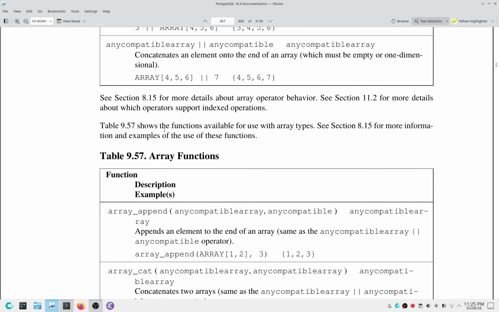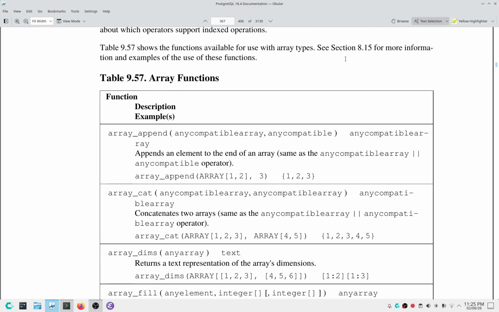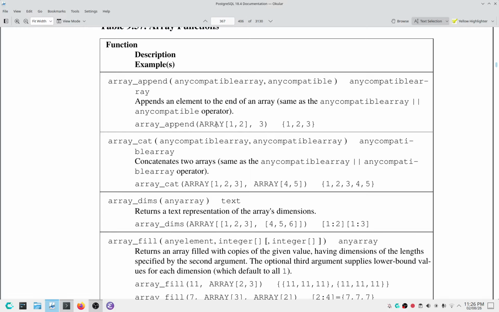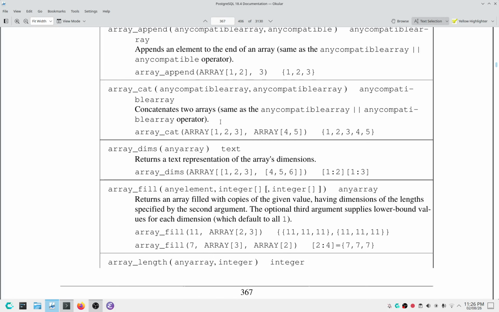Table 9.57 shows the functions available for use with array types. See section 8.15 for more information and examples of the use of these functions. We have already gone through section 8.15. So the first function is array_append, anycompatiblearray, anycompatible, which returns anycompatiblearray. It appends an element to the end of an array, same as the anycompatiblearray || anycompatible operator. So suppose the array is {1,2} and we want to append 3; we do that, and the new array becomes {1,2,3}.